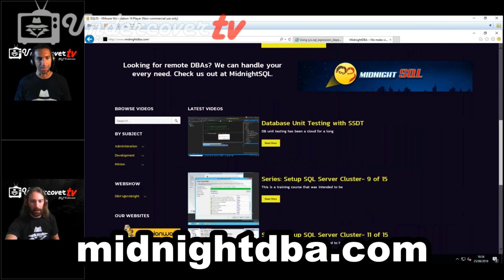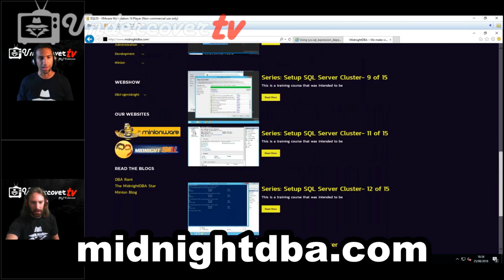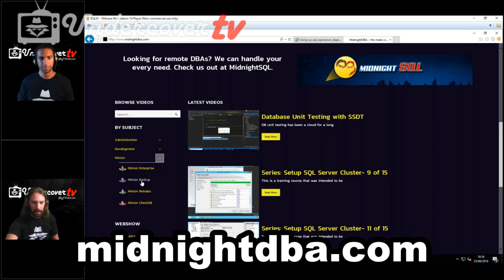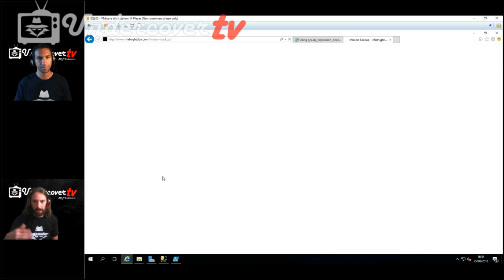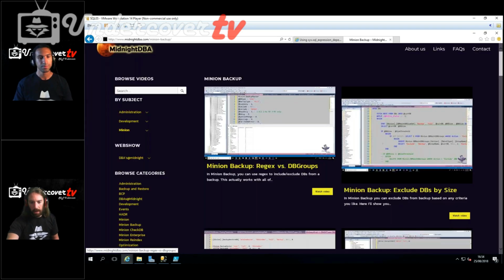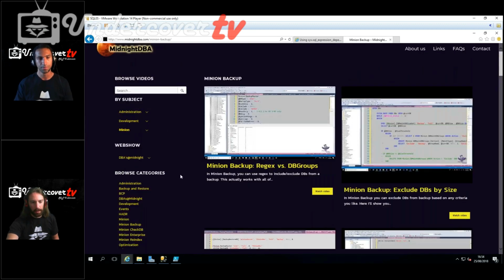Yes, there you go. They've got all sorts, categorised on the left there, by subject, and they've got some categorised ones as well. It's quite handy. There's all their Minion tutorials. Head on to Minion Backup and you'll find a load of stuff there about Minion Backup, how to throttle it, how to tune it. There's some really good stuff in here. I love this stuff. It's brilliant.